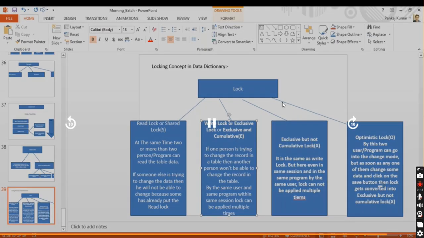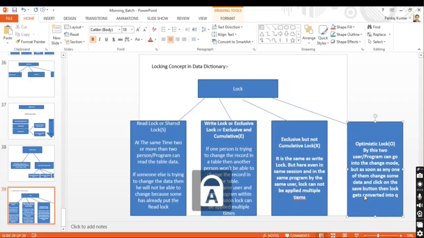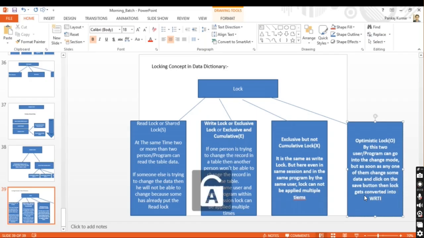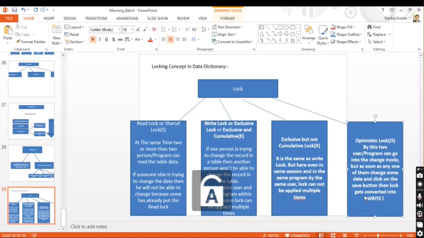So better you can write over here: click on the save button, then the lock gets converted into the write lock. Just write write lock. This will be better to write over here. So when it goes into the write lock, that means the other person who is already in the change mode will not be able to do the changes and save. Maybe he will be able to do the changes, but when he clicks on the save button, it will not allow him to save, because some other person has already clicked on the save button.